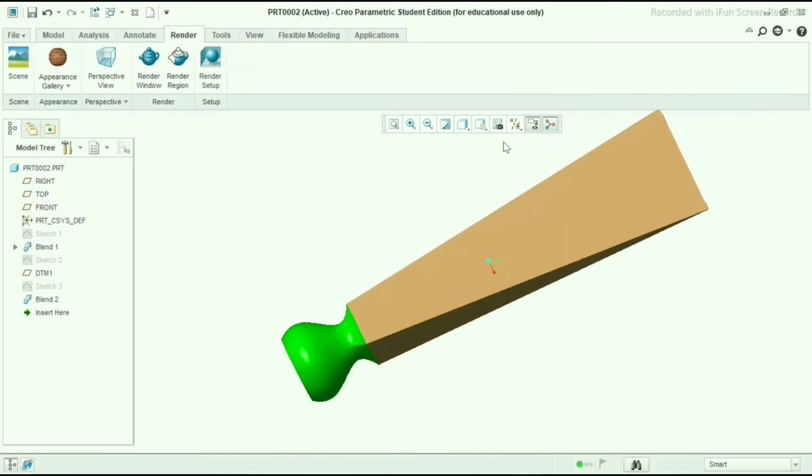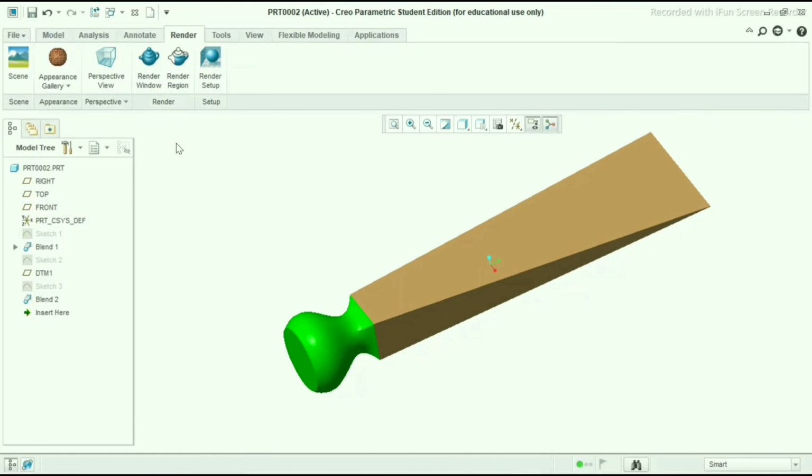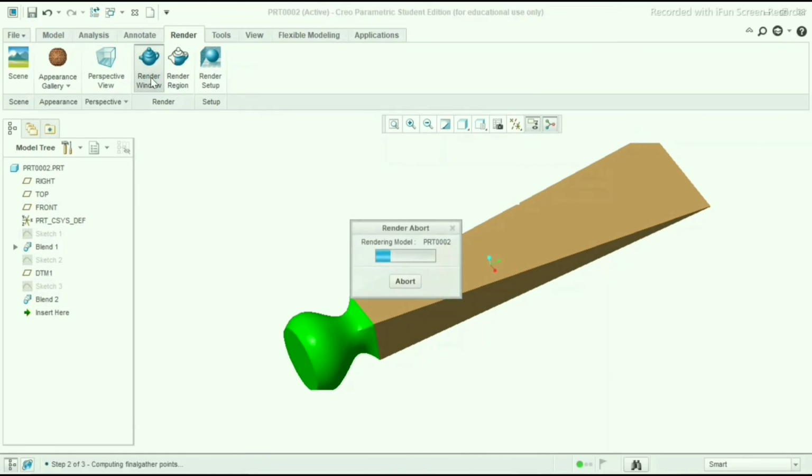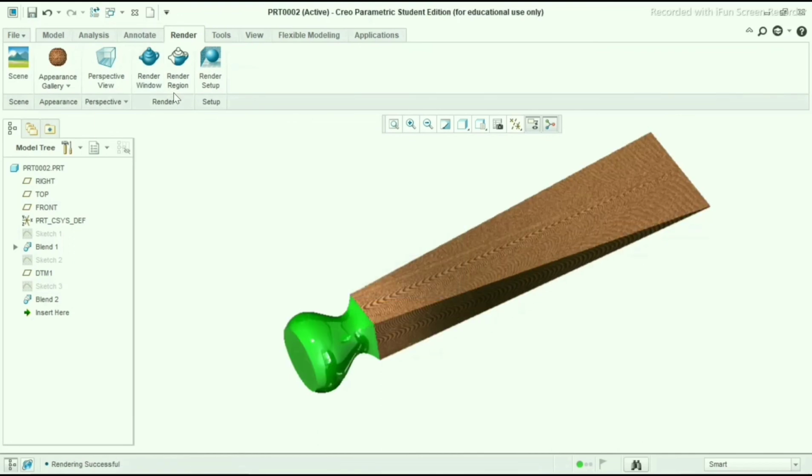I will show you some render. So go to the render window. See, now it looks like this, as you see here. So our model has completed.